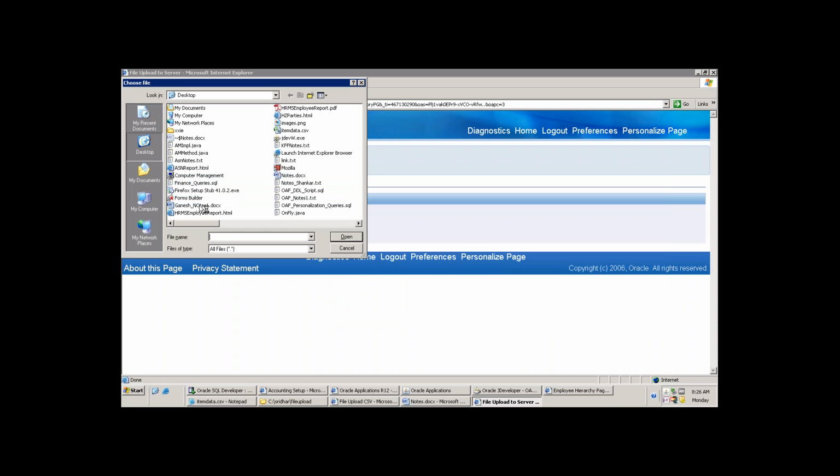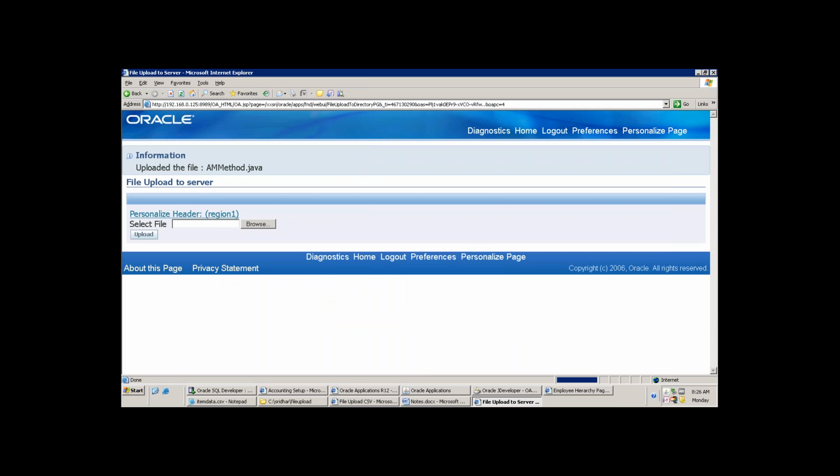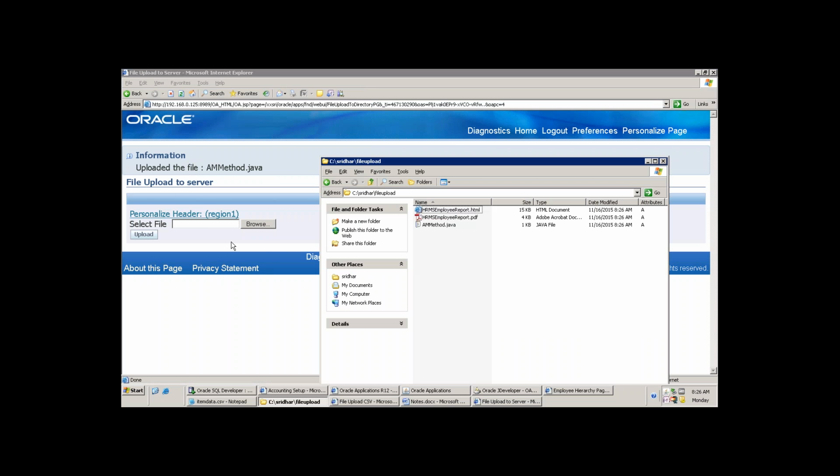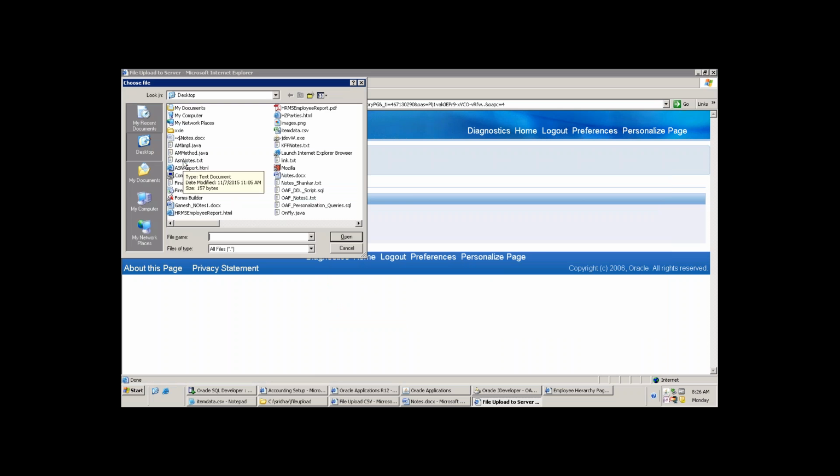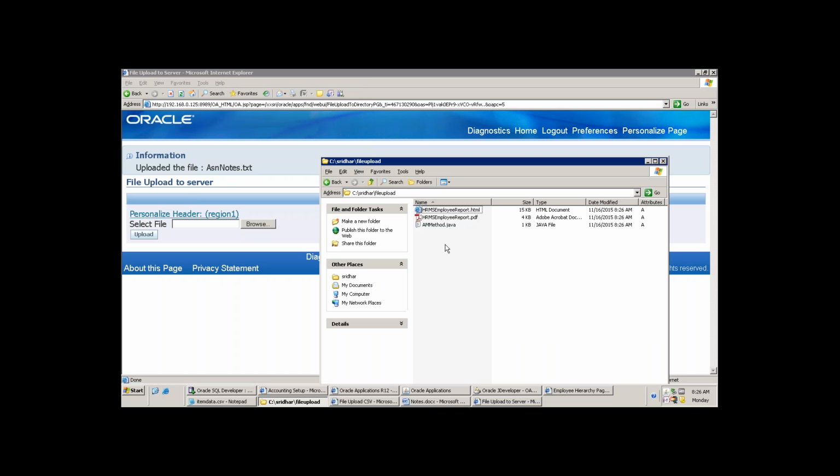Let's say select some Java file. Click on upload. So this one also I can upload the file. That's it. So this is how you can upload a file. This is a barely required scenario, but sometimes you'll get these kinds of requirements also. So we have to be aware of these particular concepts.